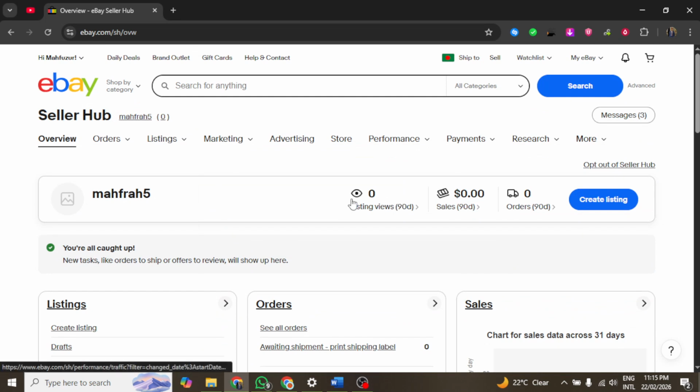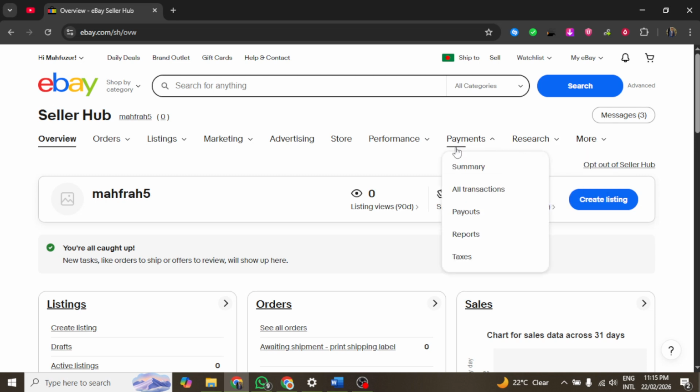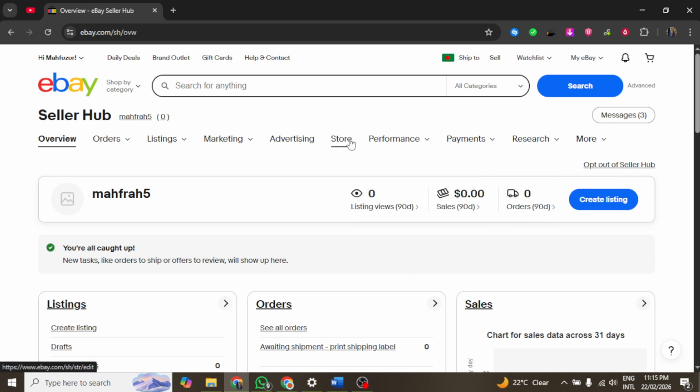Following this, list your initial products. Focus on crafting optimized titles, detailed descriptions, and high-quality images for each item. Engaging visuals and clear information can significantly impact buyer interest.